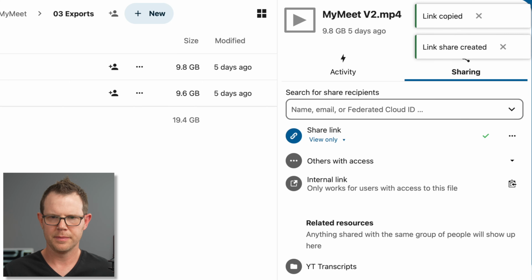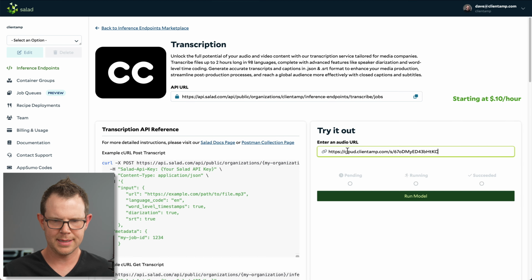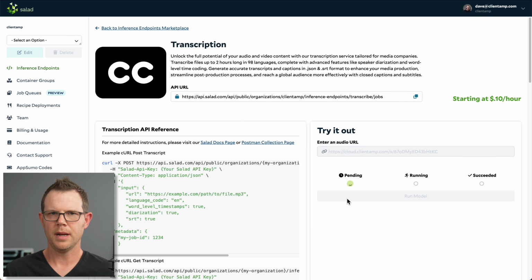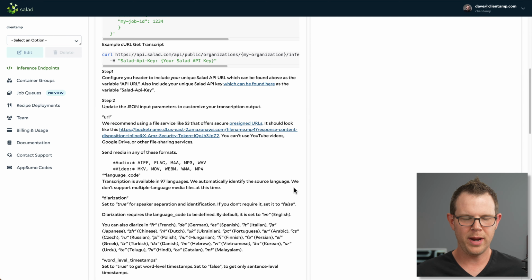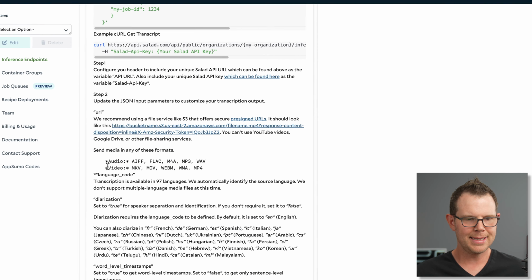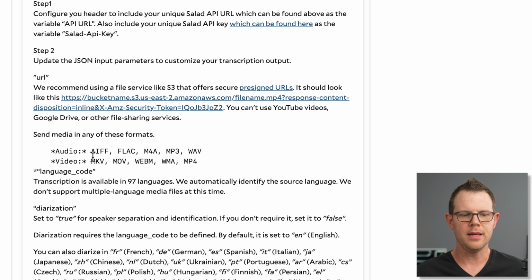I'll copy this, head over to Salad. I'll paste this in, choose Run Model. It says pending. I'm kind of loosely keeping an eye on the time here so I can compare how long it would take to do it in the cloud versus on my local machine. And while I am waiting for this to actually complete, it does mention the formats that are supported here: AIF, FLAC, M4A, MP3, WAV, and then for video, we got MKV, MOV, WebM, WMA, and MP4. So lots of options here.